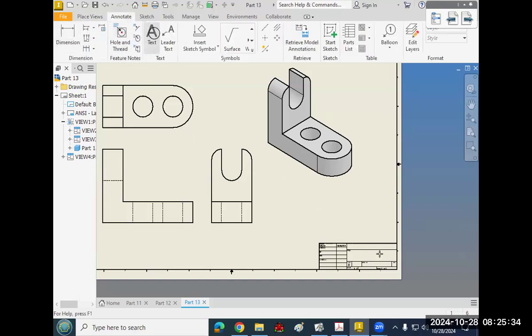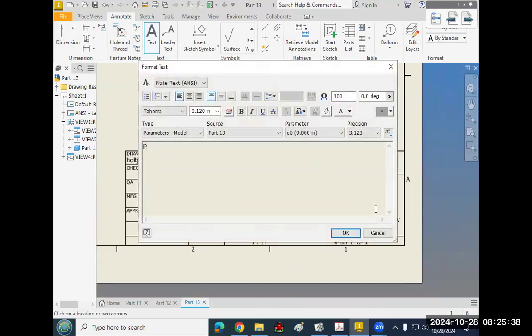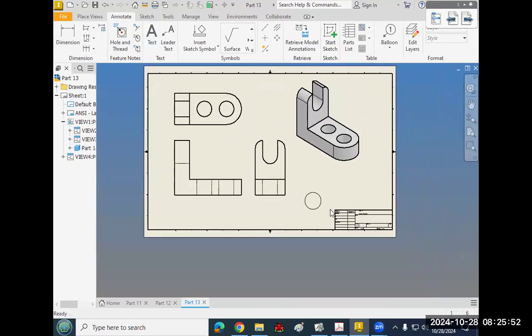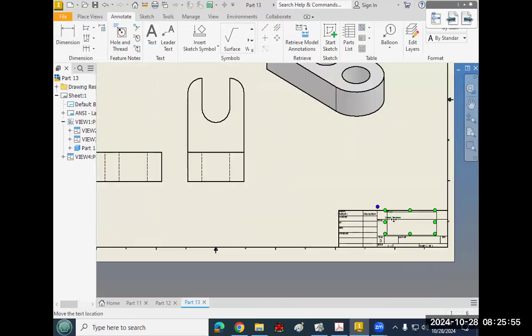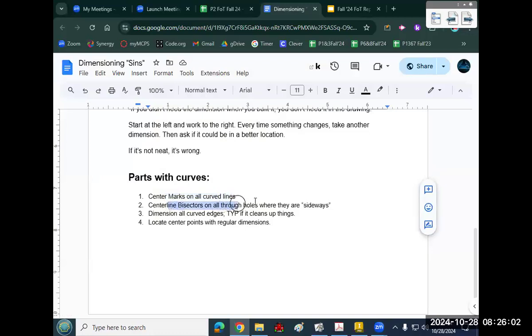And let's put a text box in here. And this is called part 13. Okay, so we have it looking roughly the way we want. And we'll go through our steps. Okay, center marks where it's a curved line, bisectors where the hole is sideways, dimension the curves, and then regular dimensioning.